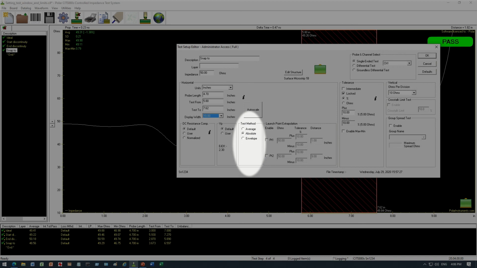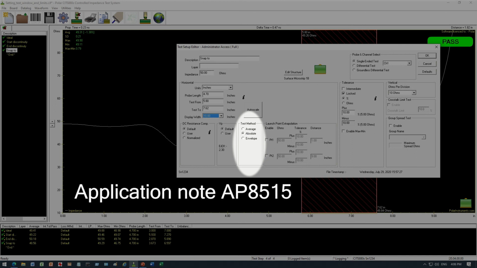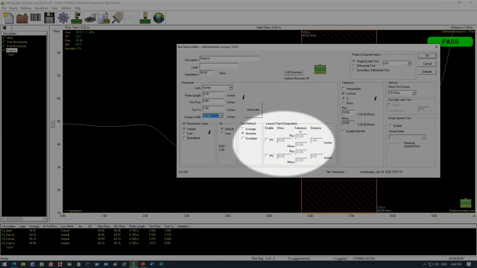Finally, I'd like to draw your attention to the test method, and you'll see there are three: average, absolute and envelope. And I recommend that you use absolute in 99% of situations. Application note AP8515 goes through the methods in more detail. Average is a legacy method which was used for backplane testing. Absolute is the recommended method, and envelope is for more specialized applications. Application note AP8515 also explains the use of launch point extrapolation, which is a good technique if you've got narrow traces or very thin copper.